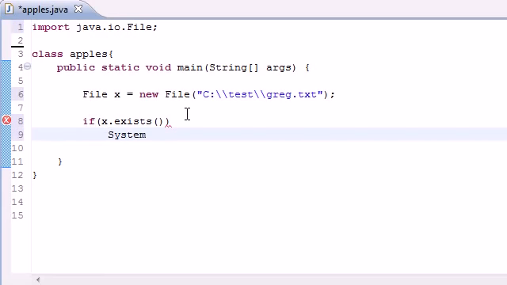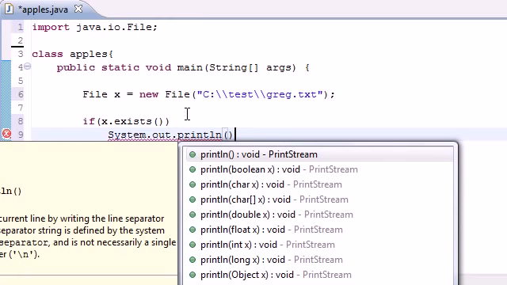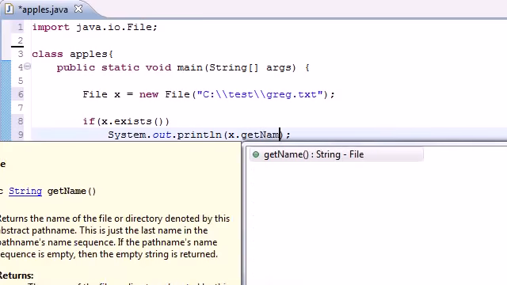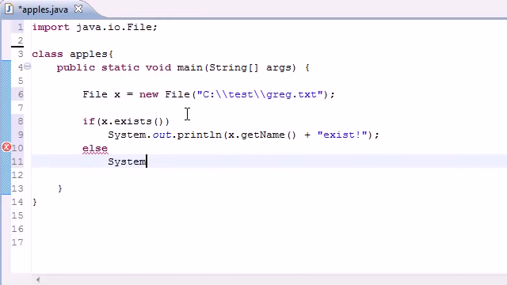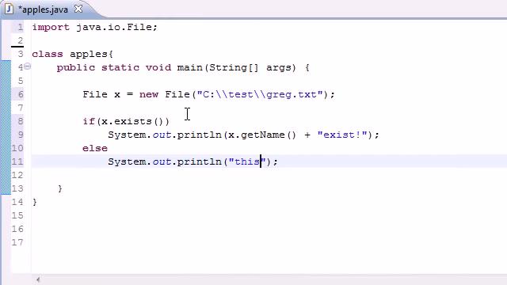Let's go System.out.println, and we can print something like x.getName, and that'll be pretty cool, and we'll just add something like "exists", so it'll be like greg.txt exists. Or if it doesn't, we'll insert a file that doesn't exist later, so I can tell you guys what it does. And System.out.println, and we'll say this thing doesn't exist, and make sure you almost type everything wrong, which I did.